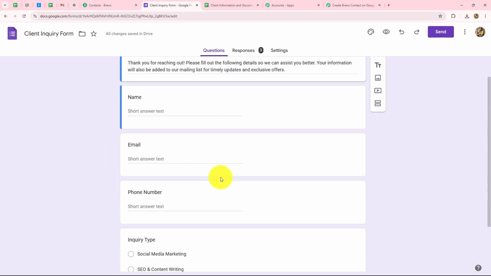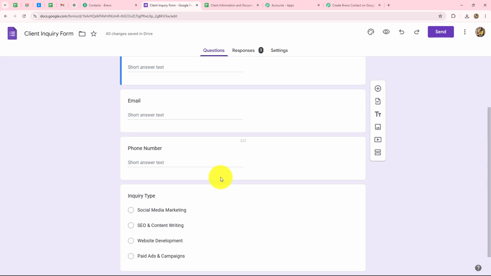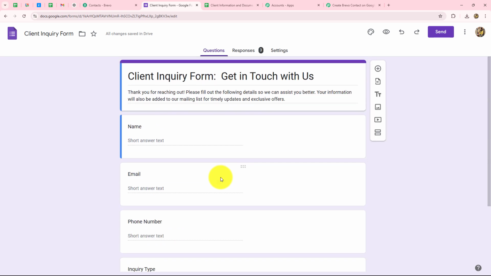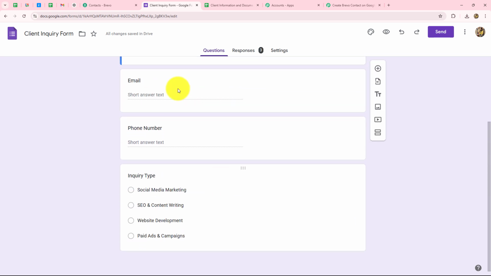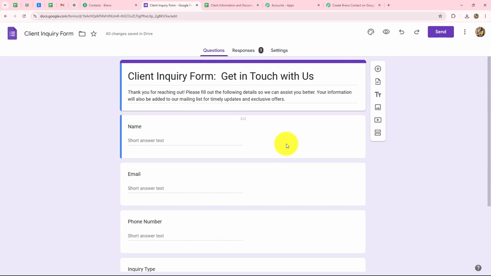So when the client is going to submit this form by entering all these details, I'm going to receive the details of this client automatically inside Pabbly Connect. And by using these details, then further I'm going to add a contact in Brevo. So first of all, we'll have to connect this Google form with Pabbly Connect. To build the connection between the form and Pabbly Connect, we have to use Google Sheets. I will tell you exactly what you're supposed to do.